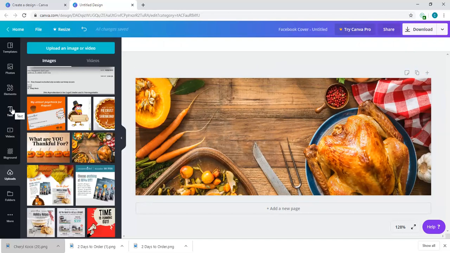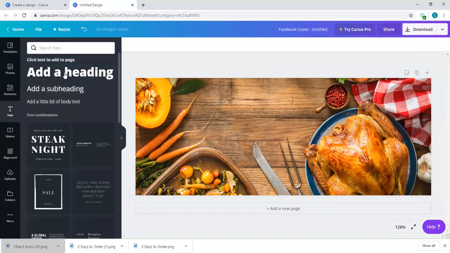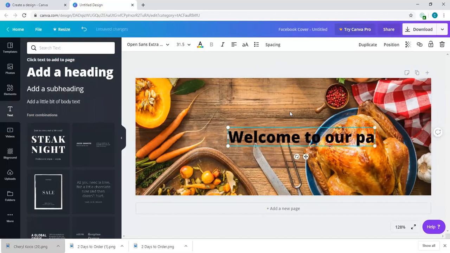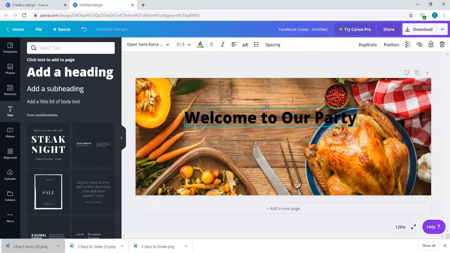So let's go to text because we want to add some text. And remember, this is for our Facebook parties. So let's just write in here. And again, once you hit this button for add a heading, we're not going to touch anything. We're just going to let it be there because it's going to go away as soon as we start typing. Okay, welcome to our party. And then I want to move it. So again, once you have that arrow, click, hold and drag.